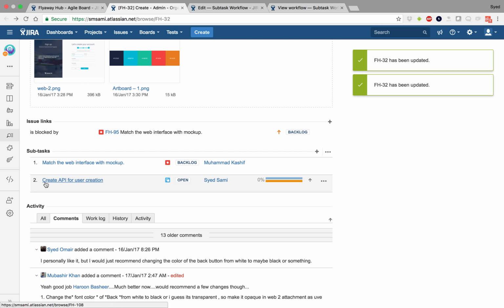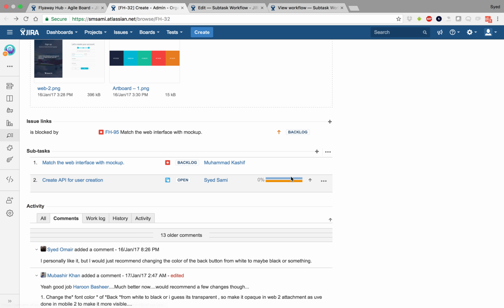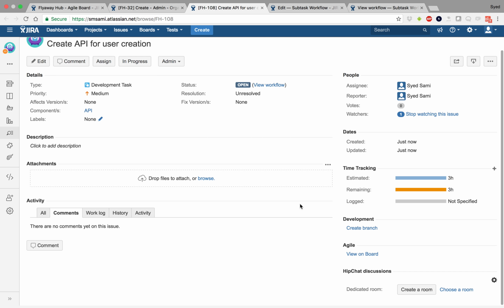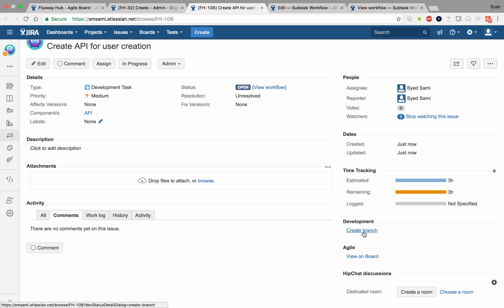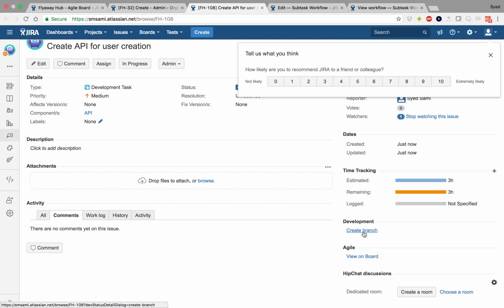Now you would see that my subtask is created, and now you see a new option over here. So there's a bar graph. This bar graph shows me progress on this task. Now let's say I wanted to work on this task. I would open up the task, and I can click create branch from here, and that would create a branch for me to work in.